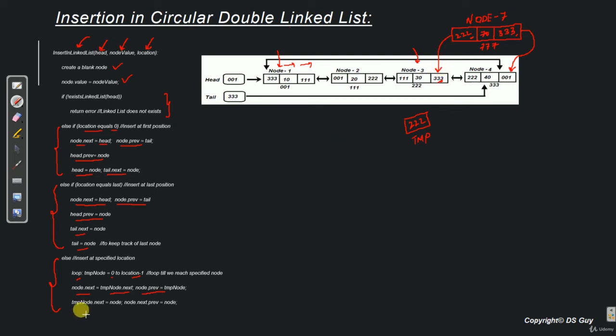Now we say temp node.next is equal to node. So temp node is 222, dot next is this reference here. So we insert the value of node here, which is 777. So this creates a link between node 3 and node 7. And this existing link between node 3 and 4 gets destroyed.